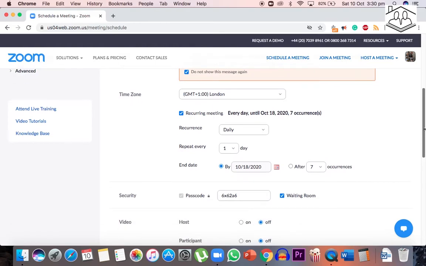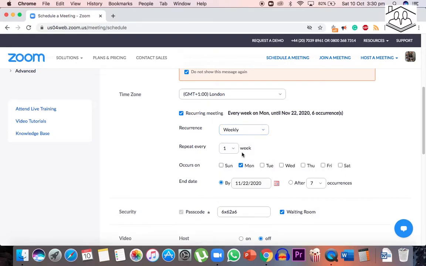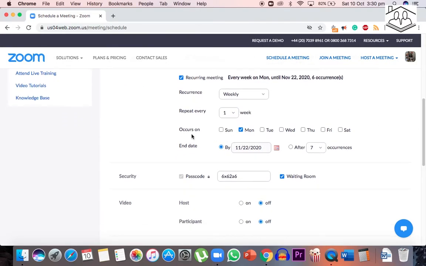When I click on it, it will ask me when I would like to have my meetings. I like to have my meetings on a weekly basis, and I want my meetings to repeat once a week. Here I can select which day I want to have my meeting. So I want to have my meetings on Mondays.